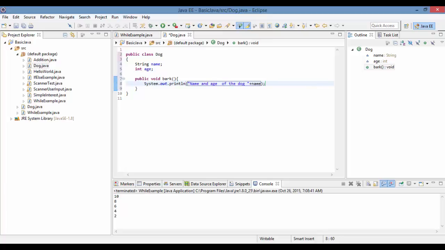Plus name, plus age. So the name and the age of the dog is this name and the age. So this is a simple dog class we have created.